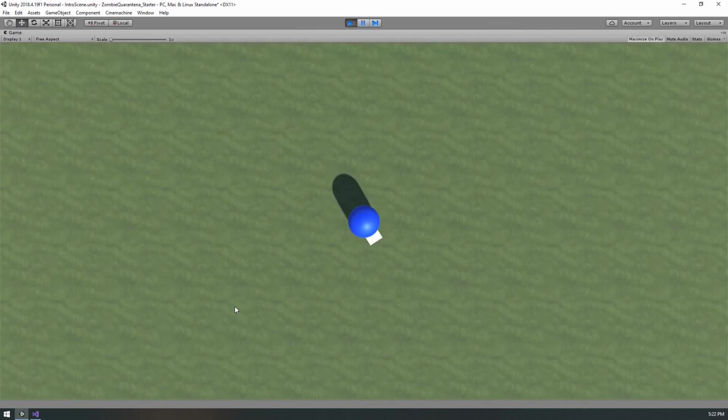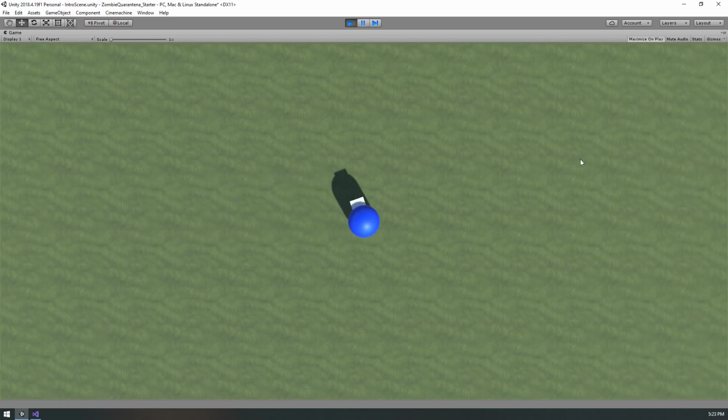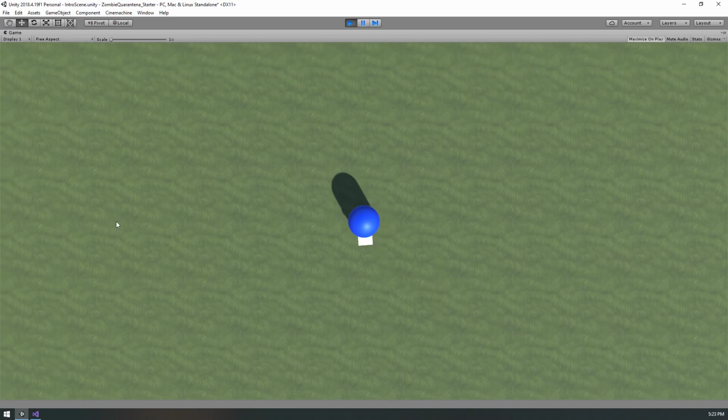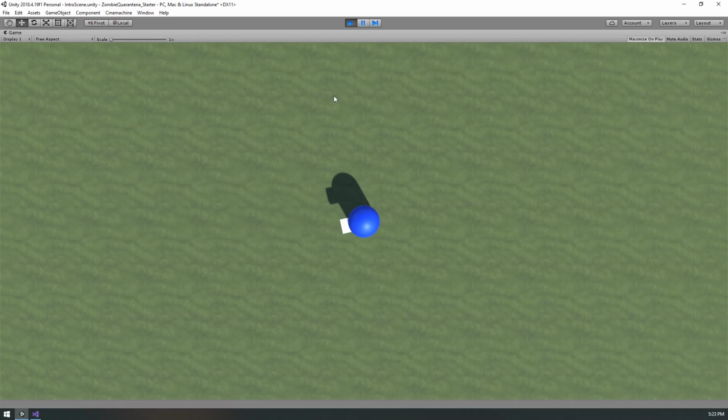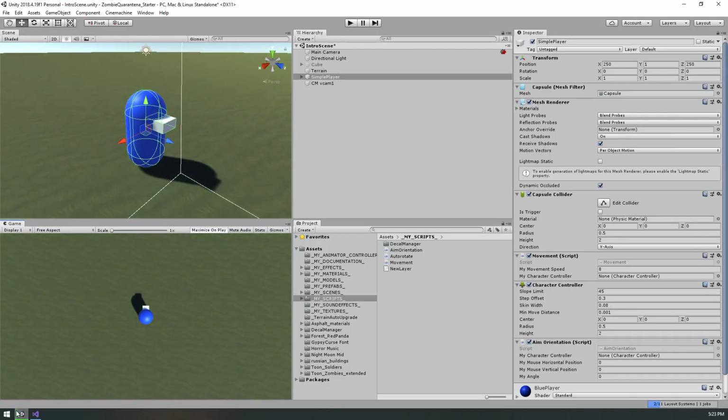Okay. Now, if you see, my character is now going to turn to look at my mouse, except it's not quite right. And if I move, it'll still try and chase my mouse, except it's off by exactly 90 degrees. That's why that bit was in there.